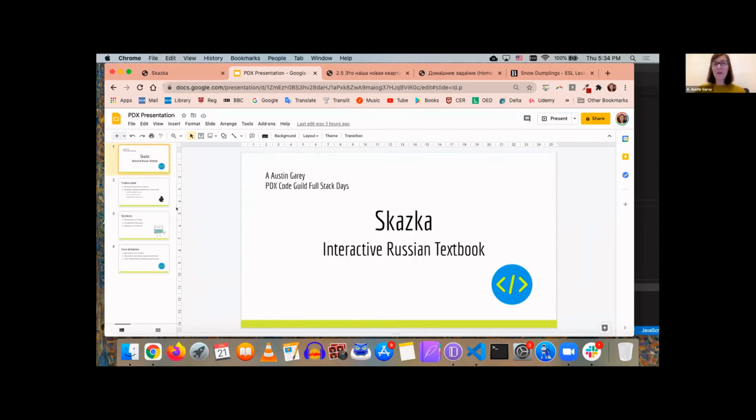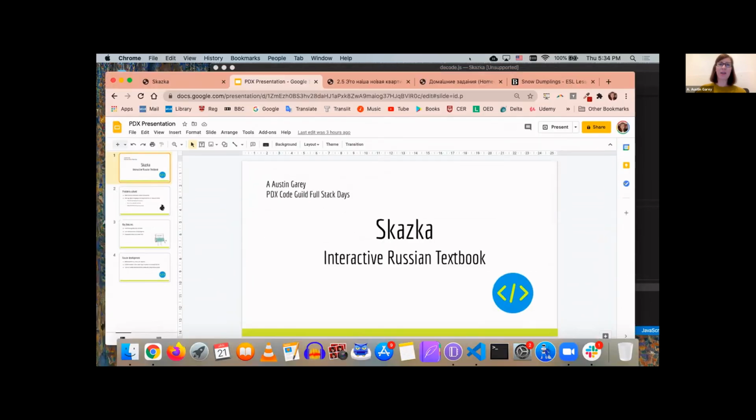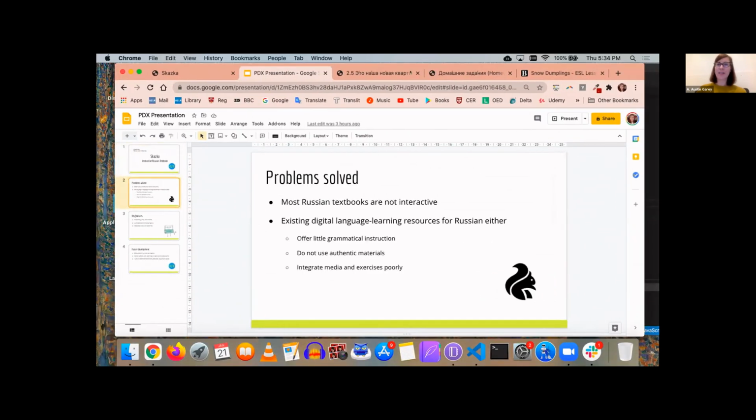So my capstone was an interactive Russian textbook. Before I talk about the features, I wanted to talk a little bit about the reasons I developed this and the problems it solves. So first, obviously, most Russian textbooks are not interactive. They're paper. And it's difficult for an individual learner to do much other than memorize grammar rules. A traditional textbook doesn't let you know what Russian sounds like.